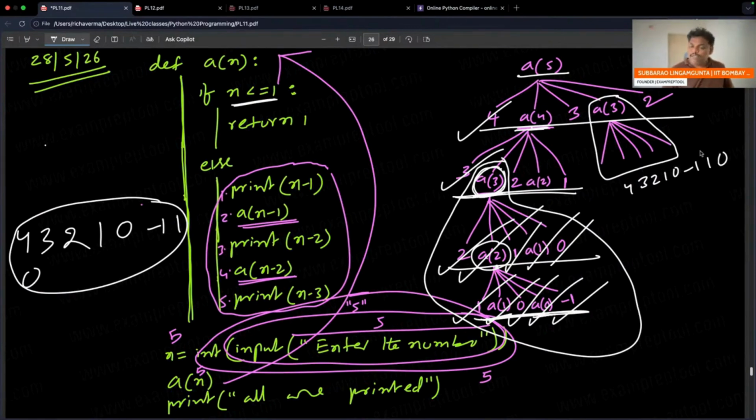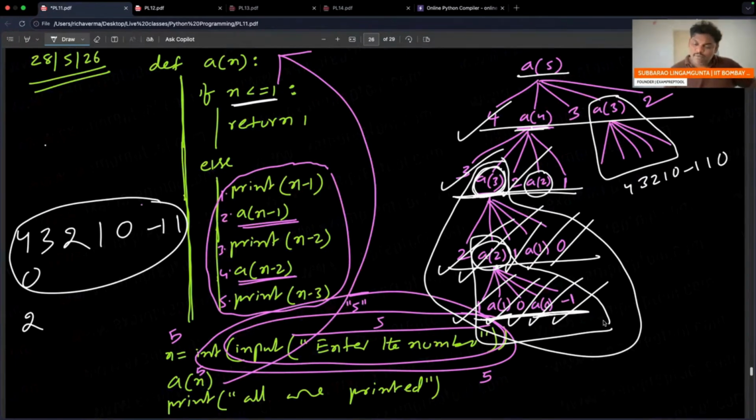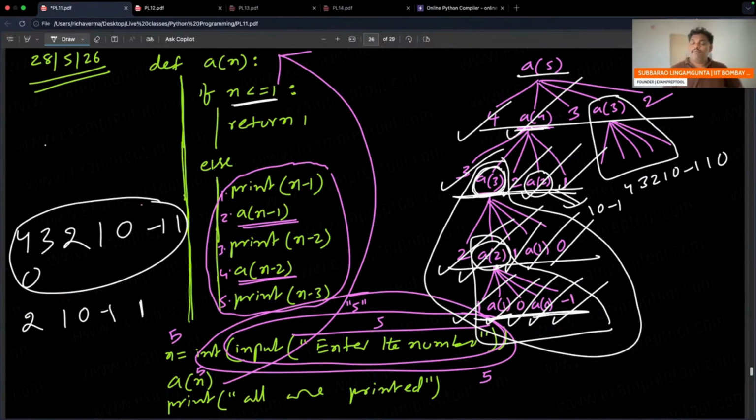Right, this is completed. Now let's go to 2 printed. So 2 printed. Afterwards, A of 2. I think A of 2 is also required again. But A of 2, if you observe, this is A of 2. You no need to do it again. What is A of 2? 1, 0, minus 1. So this also completed. 1 is printed. Right? So fine, perfect. So now A of 4 completed.